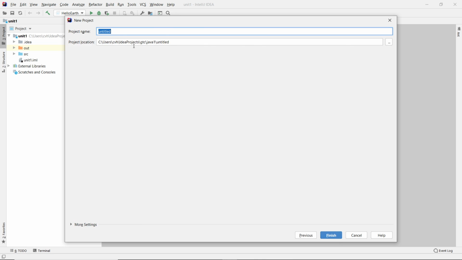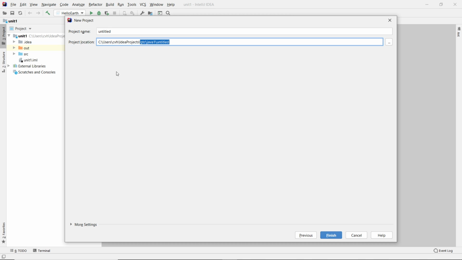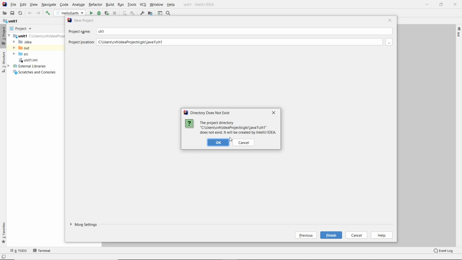So I'm going to save where do you save your project in this location? You can just manually type it in here if you want to, or you can browse and navigate to where you want to save your project. You can create new folders if you want to, then select that and come back out here. For this assignment, I'm going to put chapter 1 instead of unit 1. So it's chapter 1, and click finish, and then just say yes.